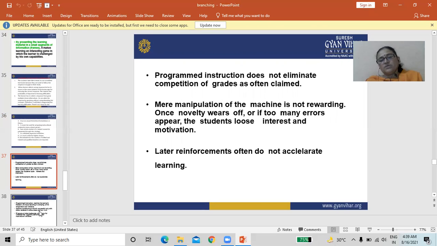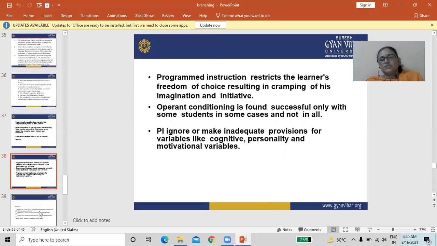Later reinforcement often does not accelerate learning. Programmed instruction restricts the learner's freedom to choose, resulting in cramping of his imagination or initiative. Operant conditioning is found successful only with some students in some cases and not in all.